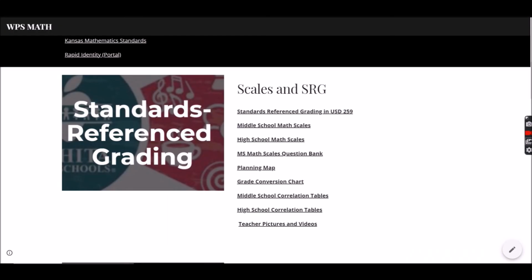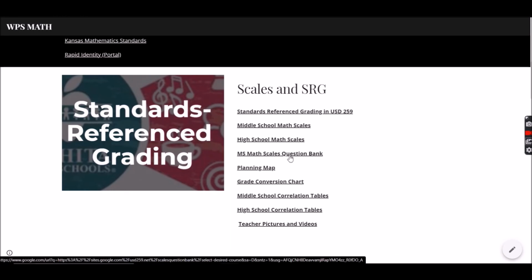Our final resource got rolled out right before we left for spring break last school year. So at the beginning of this year is really the first time that people will have access to it and really dive in and work on it. And that resource is our Scales question bank. So again, on our WPS Math website, if we look at our SRG section, it is the 4th link down that says Middle School Math Scales Question Bank.